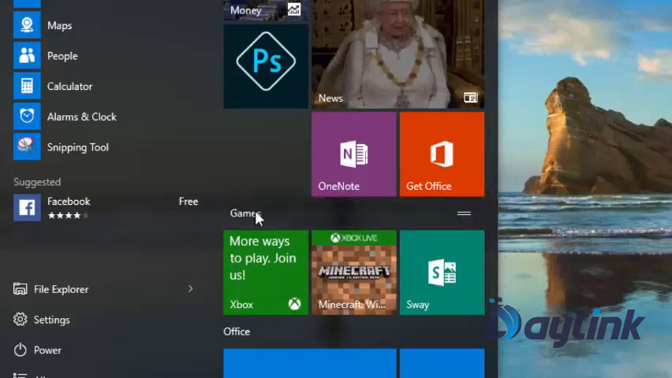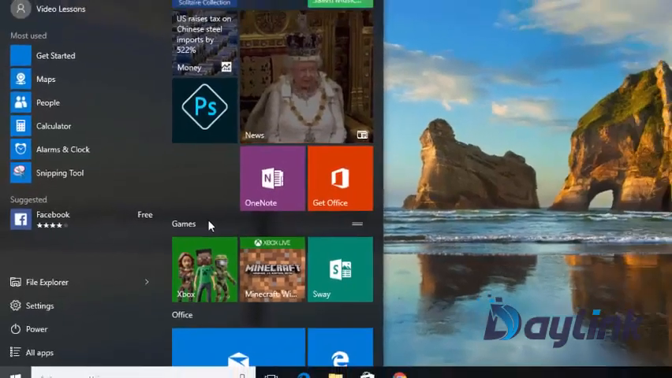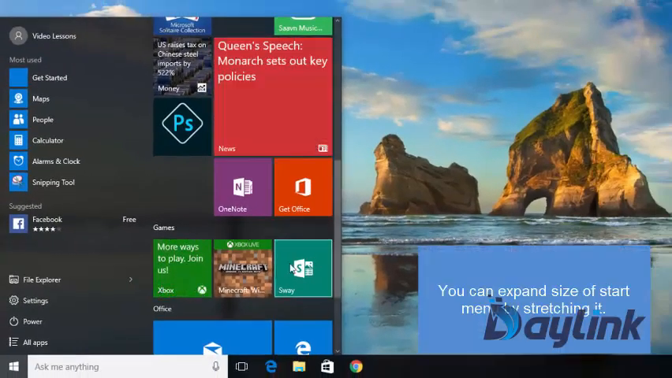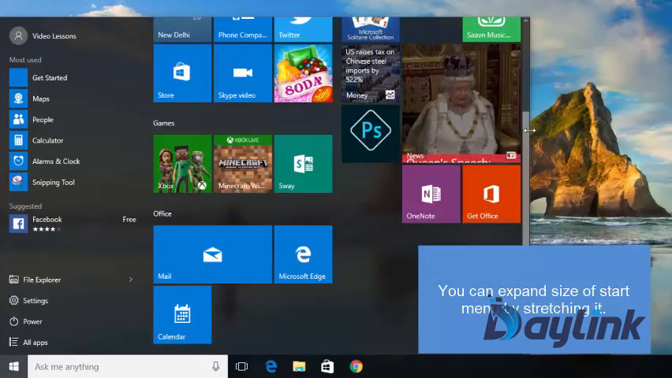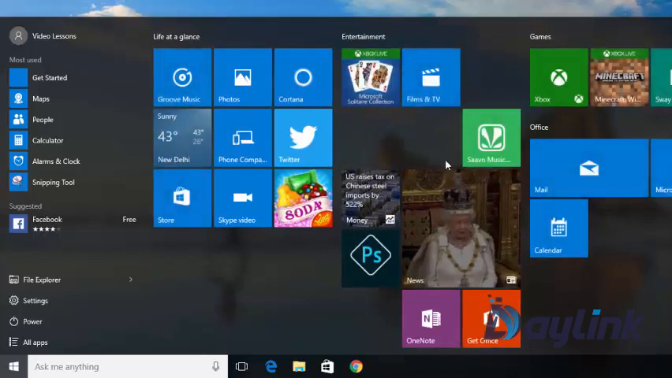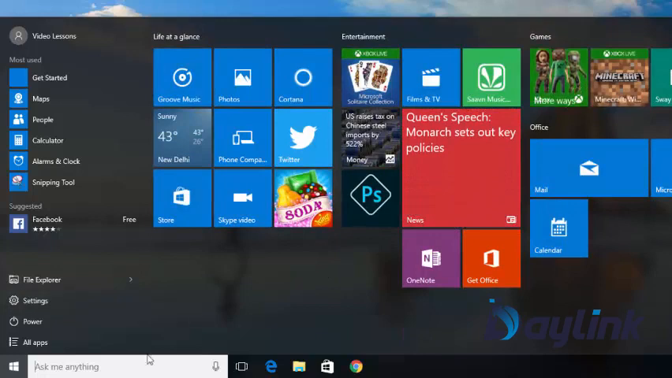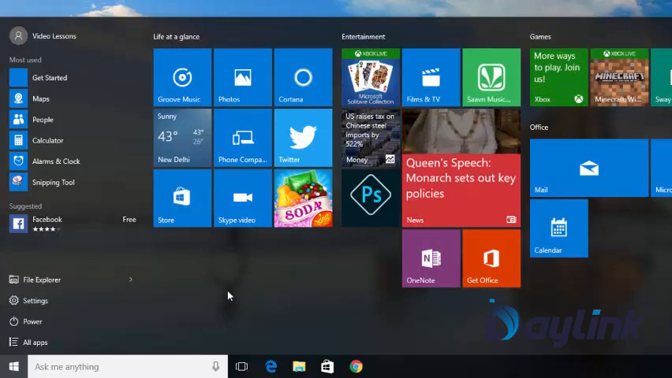And that's it. Here you go. You have one more new category called games. So this way you can arrange your various apps in various categories. Now if you are feeling that my Start Menu is very small, then you can stretch it to various sizes and arrange your apps as you feel comfortable. So now my Start Menu is a little bit larger.